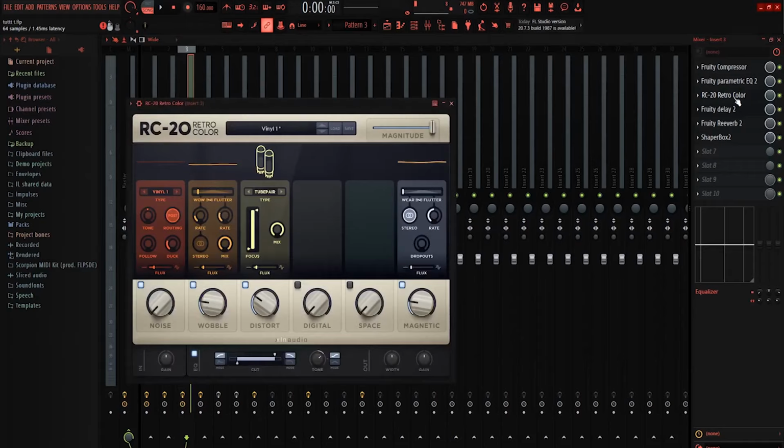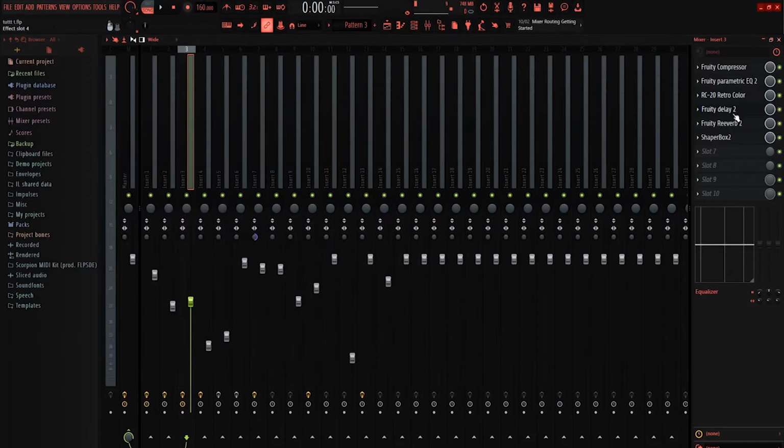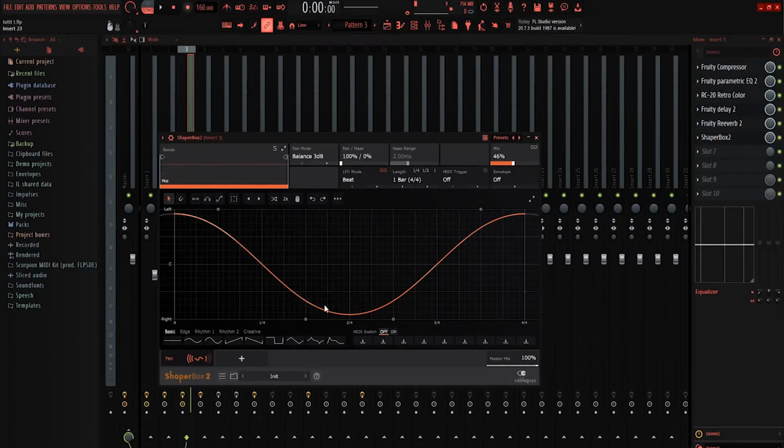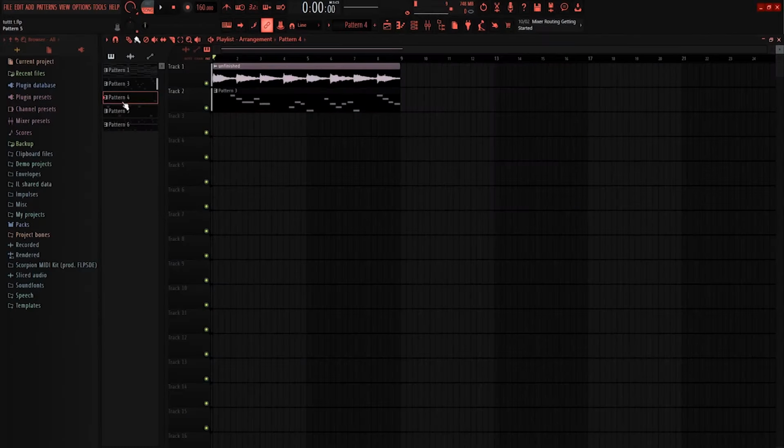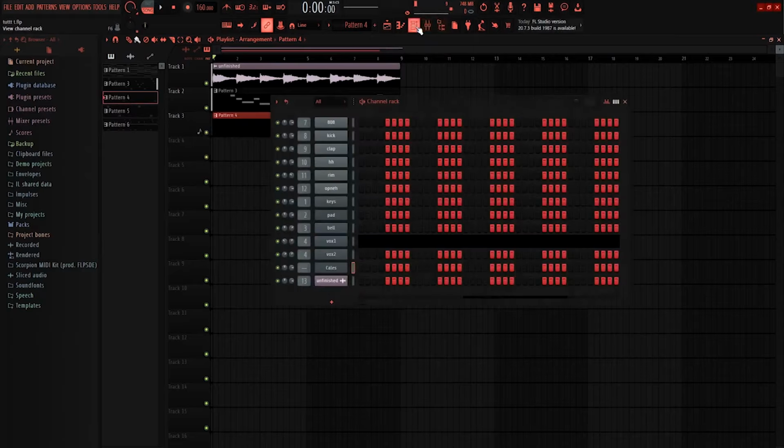I threw on some RC20 for that vintage wobble effect again, and then I threw on some delay, some reverb, and lastly, I threw on a ShaperBox plugin, and basically what I'm using ShaperBox to do is have it pan back and forth. So if you have headphones on, you'll probably be able to hear that the bells are panning left and right throughout the melody. The next thing that I did is I threw on some vocal stabs from TrapSoul, because TrapSoul has some pretty good Vox presets.